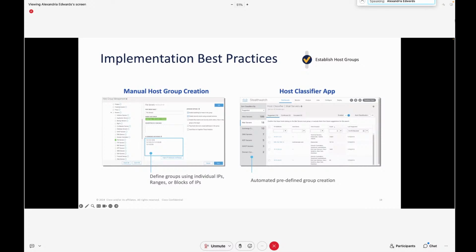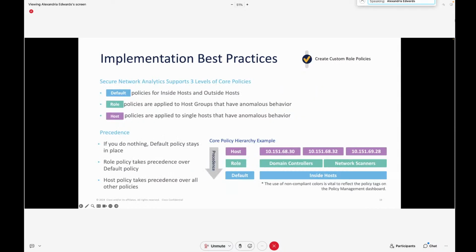And you will too. Now, after establishing your host groups, which lays the ground for establishing baseline behavior and thresholds, we do recommend that you create custom core policies. Role policies are part of the SNA policy management tool, and more specifically, the core policies. As you can see here, core policies fall into 3 buckets: either default, role, or host.